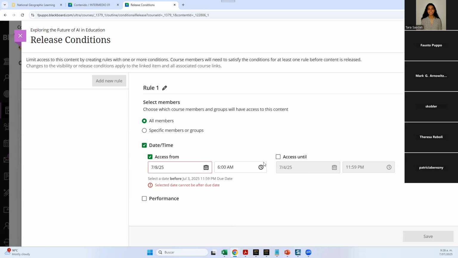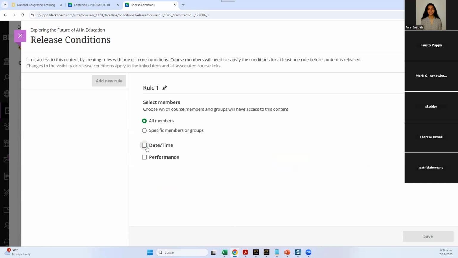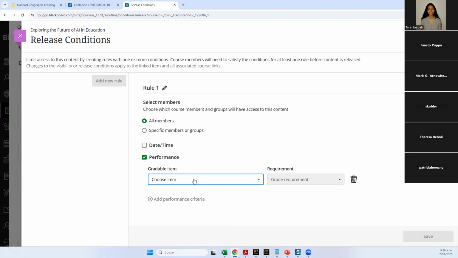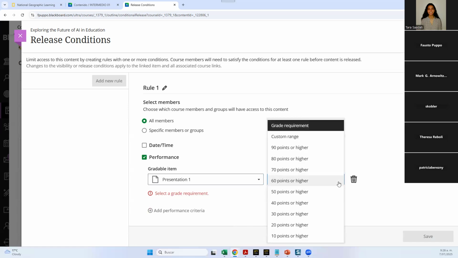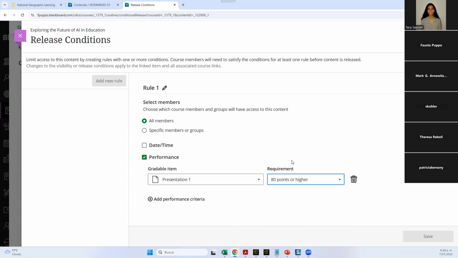So as you can see here, you can indicate access from and access until if you want to have a time limit. In addition to time and date, you can also have performance. You can combine all three types of criteria if you want. Here, all you need to do is choose a gradable item, and then indicate the minimum grade that they should get. So let's say they need to get 80 points or higher.